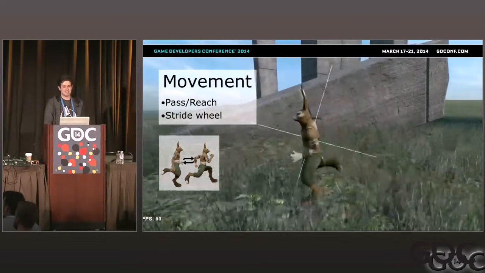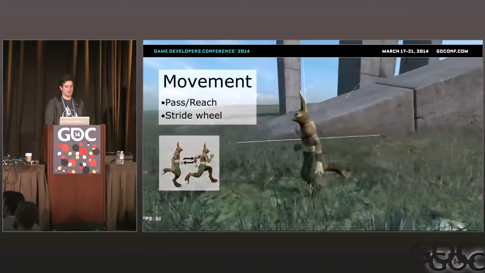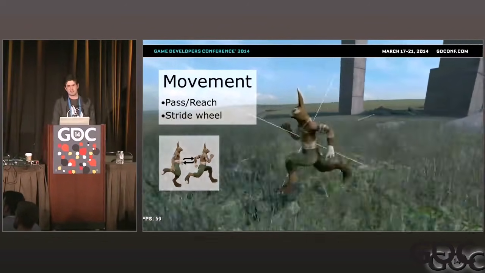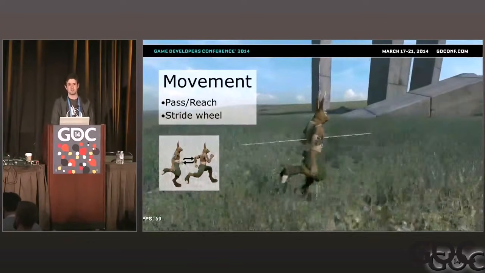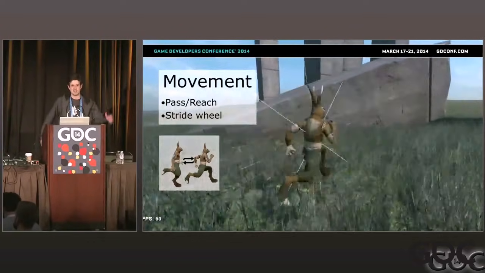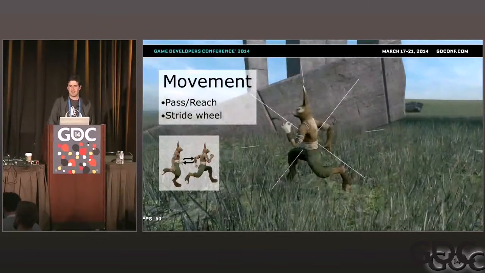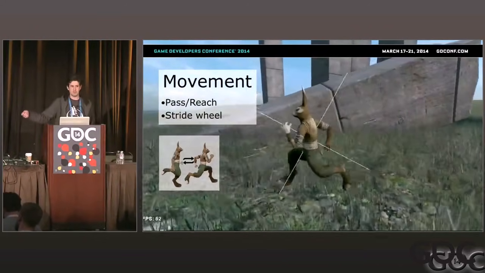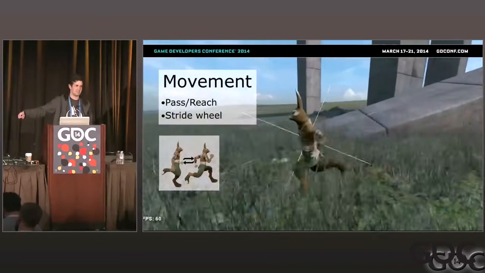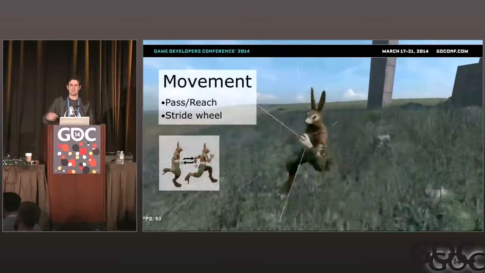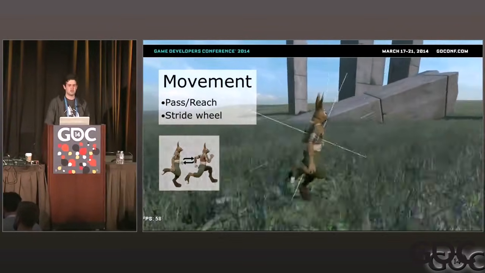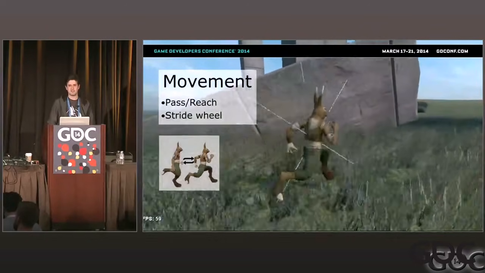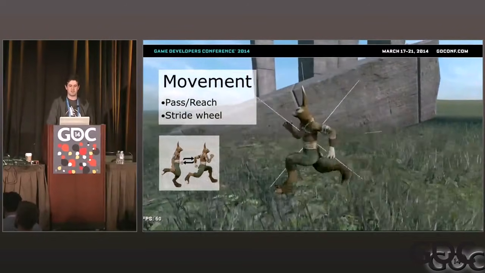But I'm not making an ice skating game, so I wanted him to actually move on the ground. So I just added these two keyframes. There's the pass pose and the reach pose, where his legs are passing, and then the extreme position. And I just kind of used this surveyor wheel-like technique just to figure out how much distance he's moved on the ground, and that kind of ticks off the keyframes in the animation. So no matter how fast or how slow he's moving, he never floats, and his footsteps are just always in sync with the ground.